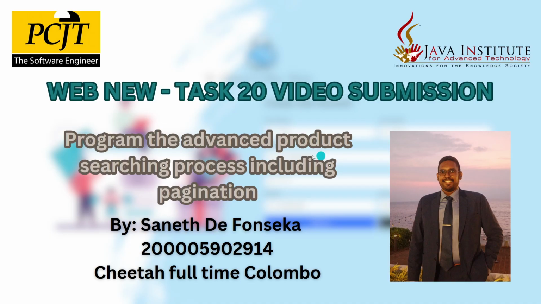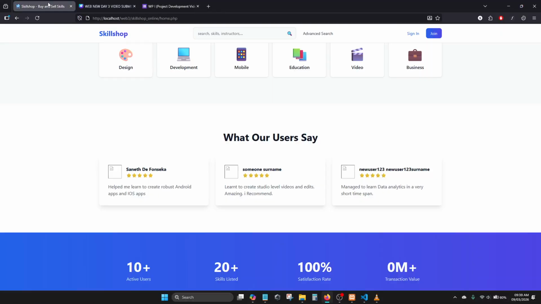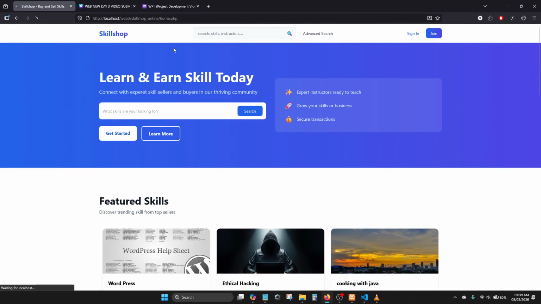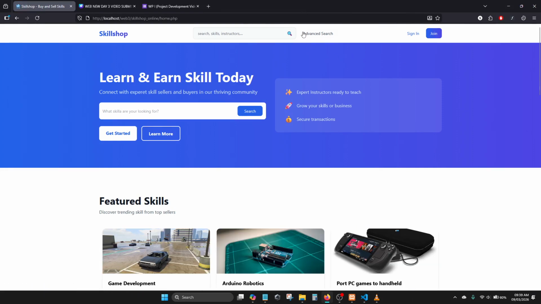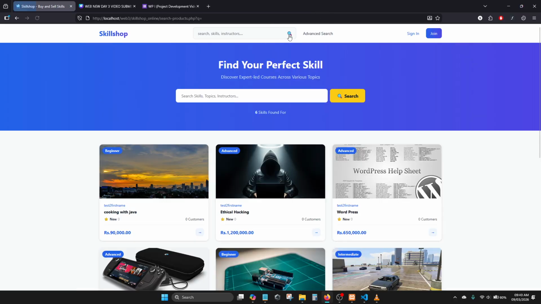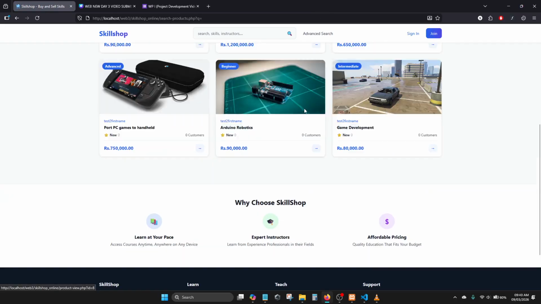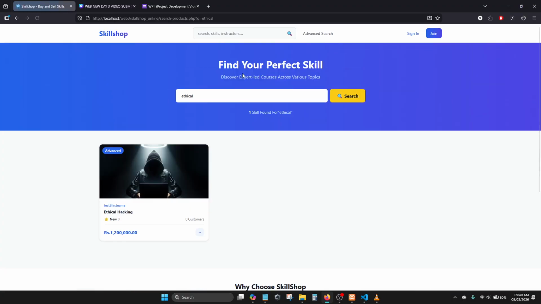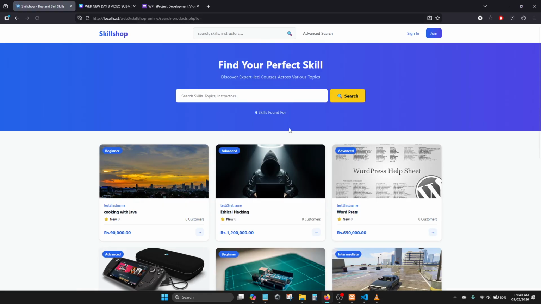First, let's look at the UI. First of all, we need to show that we are not signed in, because anyone can look at the products. In the previous video, I couldn't go to the search from here; I had to type it in, but we have actually programmed it from here. So we can search "ethical" and we get our ethical hacking course. We go back and it's all over here.